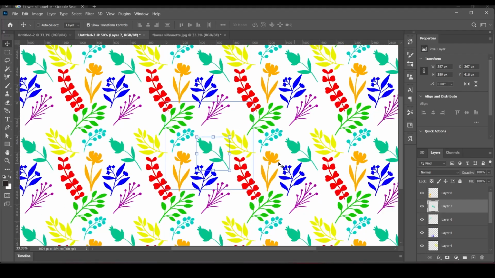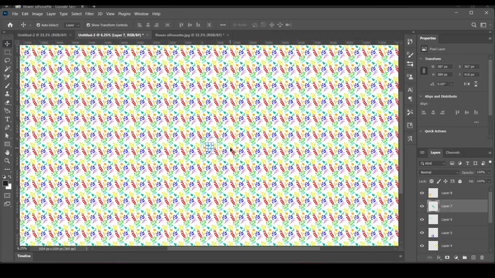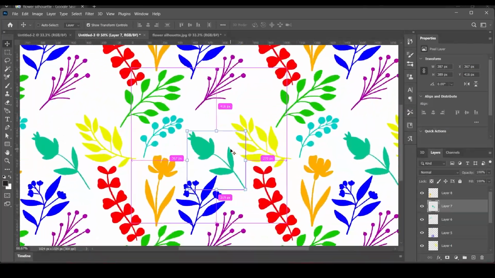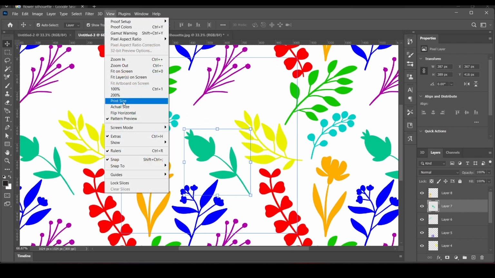Once you're done, you can zoom out by pressing Ctrl minus on your keyboard to see how the pattern looks. All right, so now we have something like this, which I think looks pretty nice. Once you're happy with it, go back to View and then turn off Pattern Preview.